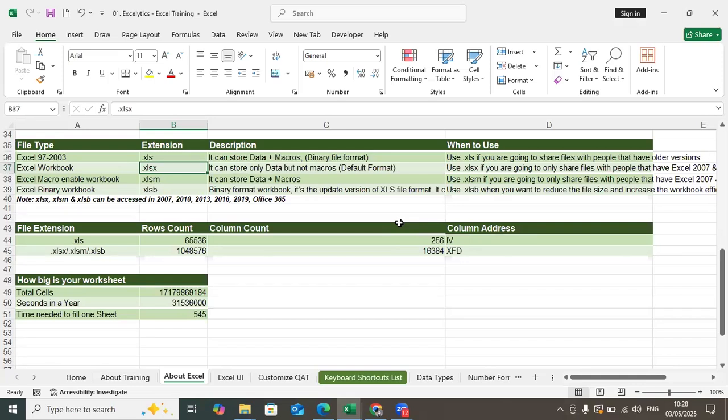So Excel XLSX is basically used now everywhere. Most everyone is using Excel XLSX. That's a common thing. Now Excel XLSM, we use it when we have any macros enabled in the system. Now what macros is, if you, one second.